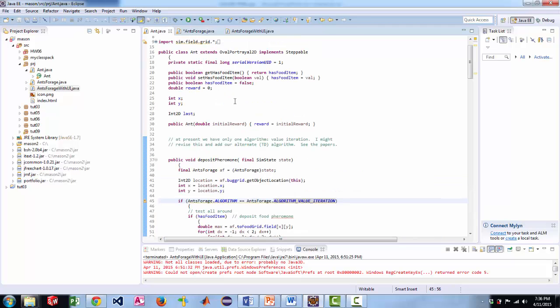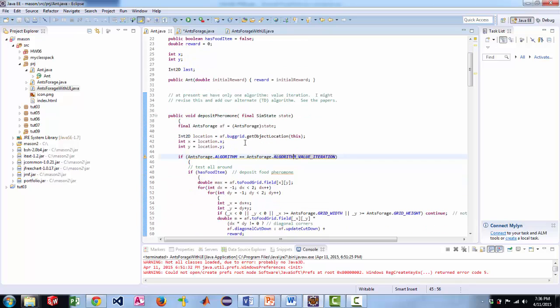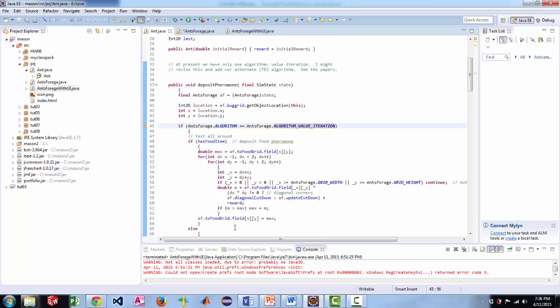Moving into the ant tab, we can see that within this public void deposit pheromone, there are nested if statements, and it basically shows that if an ant finds food, it deposits the pheromone, and it's drawn back to its home location by a gradient vector to food grid.field.